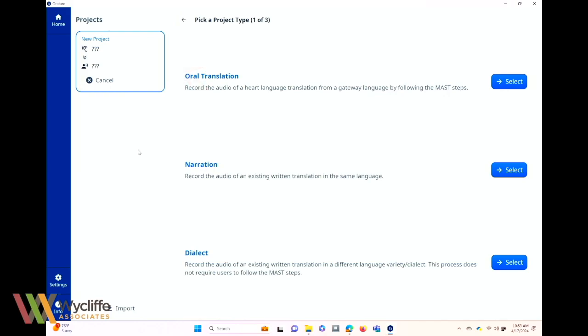This is a big difference from previous version, and that is because Orature 3 recognizes that there are many different types of projects that you might want to create. One, which would be an oral translation, specifically focusing on being able to listen to a gateway language, a language of wider communication, and then following the steps, creating a translation into a different language, a mother tongue, a heart language. Narration, this middle step here, is, as you might expect, the ability to take a written text and make an audio recording of that same language.